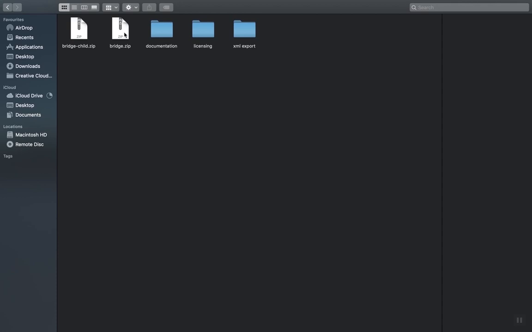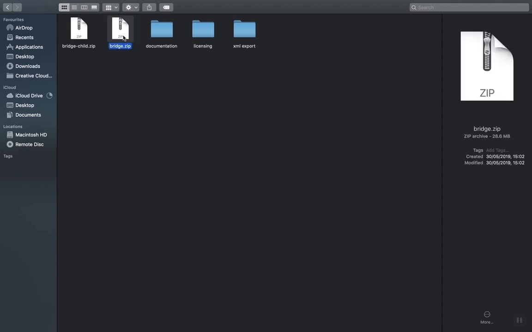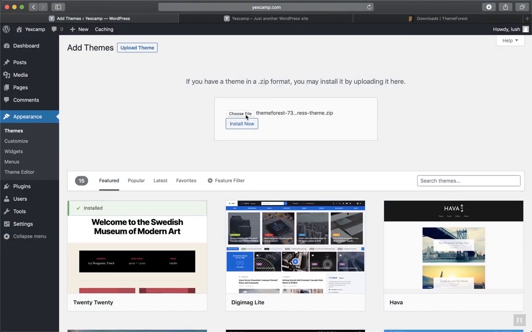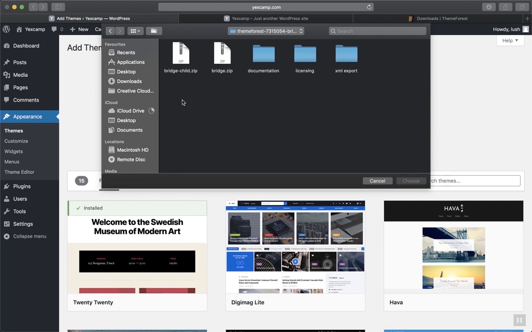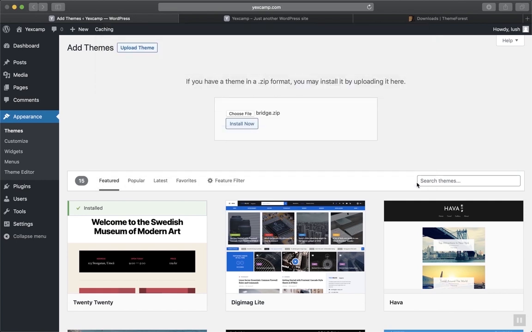So what I'm going to do is, this is what I'm going to install on WordPress, not the child version but the original version. So if I come into here and choose file, I can double click that and I can see my zip folder, and I click choose, and that should install. If I click on install now, it shouldn't take that long. It should get installed almost immediately, and once it's installed, then we can activate the theme.